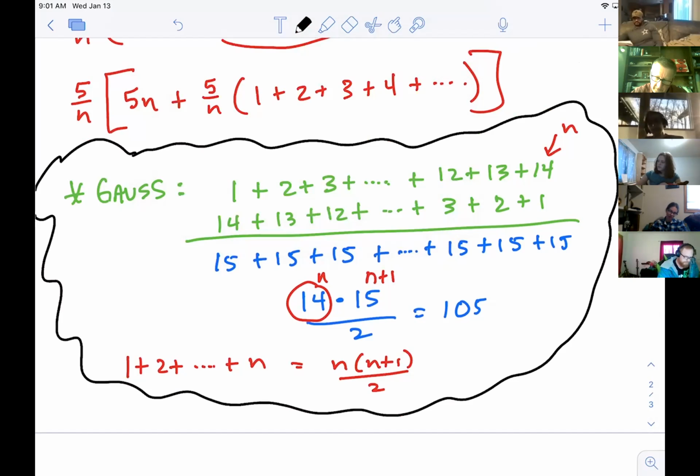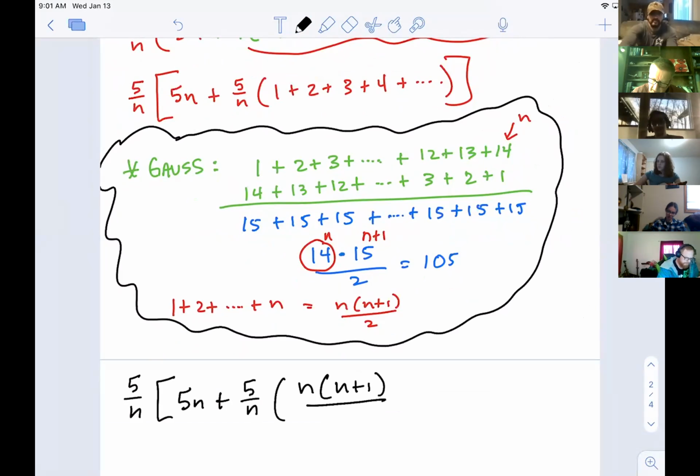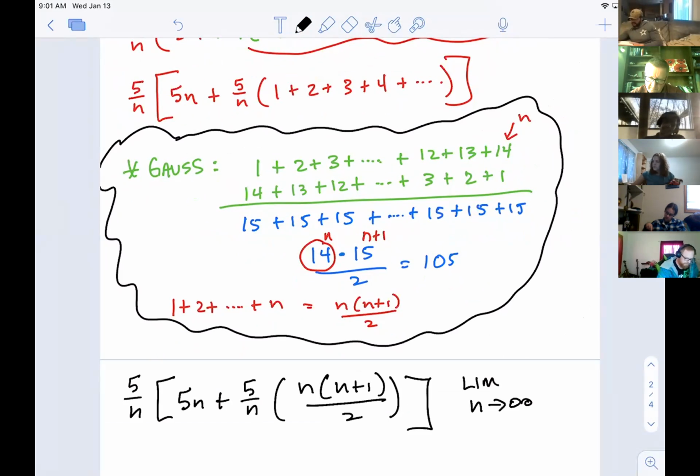So I'm going to circle this as a side note. What does our formula then become? 5 over n times 5n plus 5 over n times n times n plus 1 divided by 2. You agree with that? And don't forget, it's in our head that we want to let n be infinity. We're getting close to a place where we can actually let n be infinity.